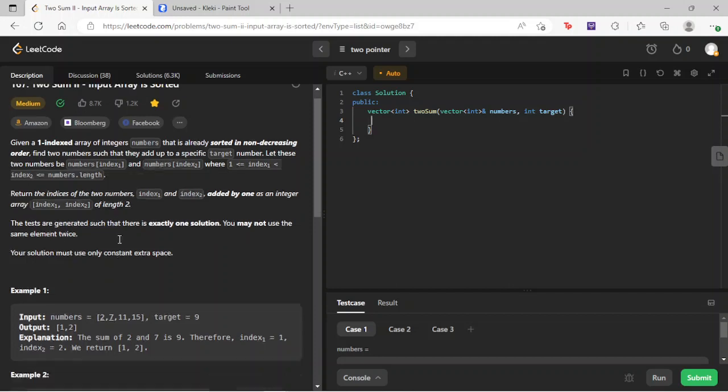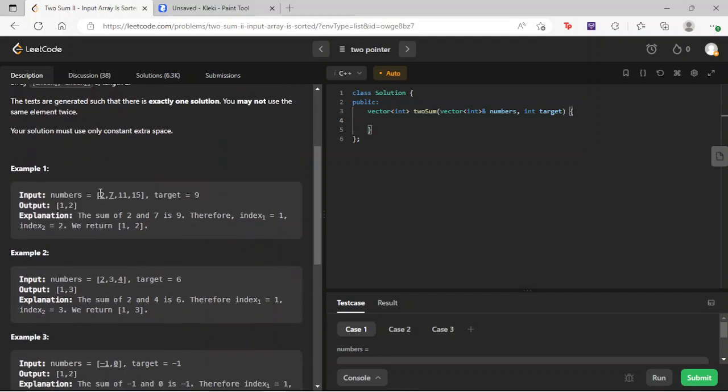As you can see from example one, in a zero-indexed array the indices would be 0 and 1. 0 is the index of 2, and then 1 would be 7, and those two numbers, 2 plus 7, equal the target number, which is 9 in this example. As you can see in the output, the indices are 1 and 2. And again, in the normal zero index, it would be 0, 1.